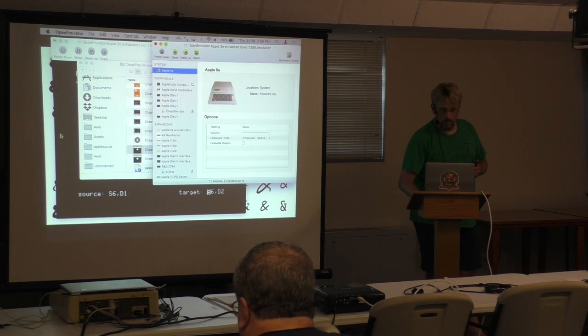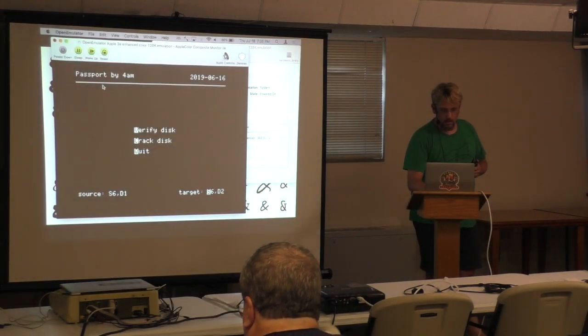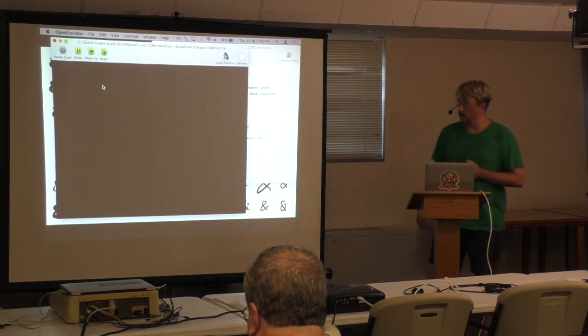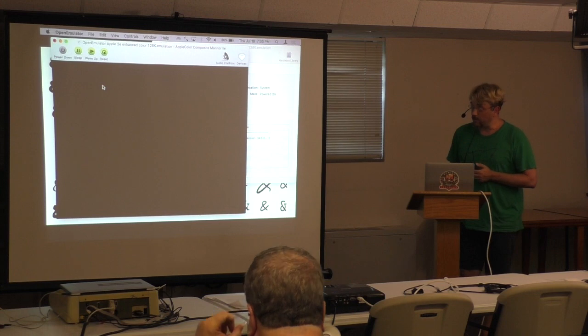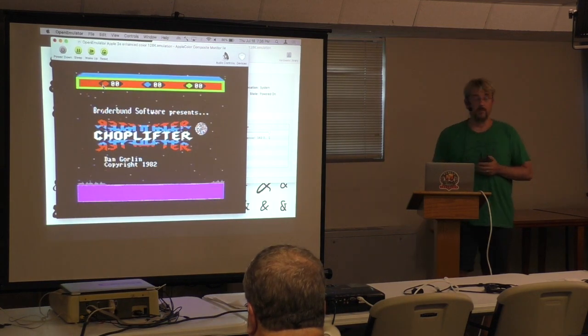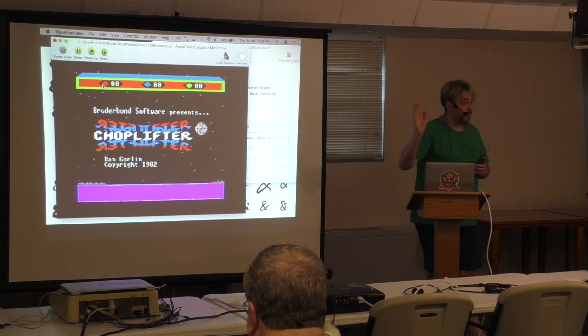And you can mount it, and then boot the automatically cracked version of Choplifter. That's cool.